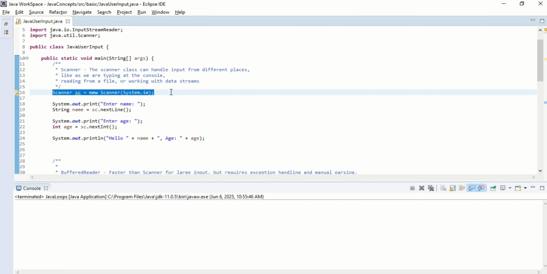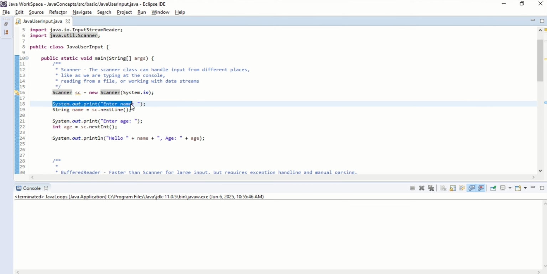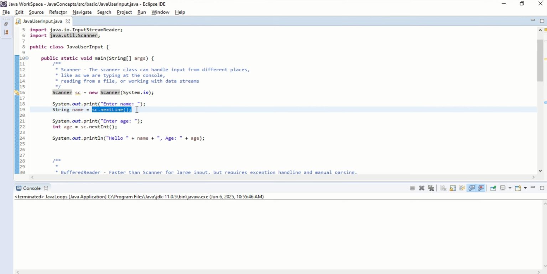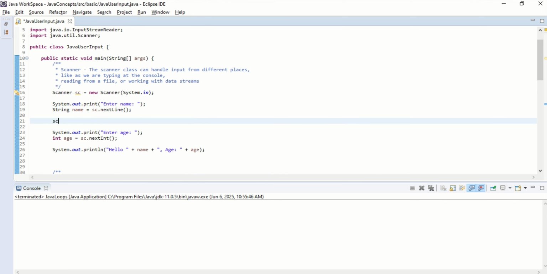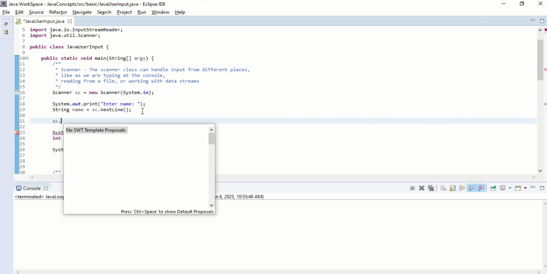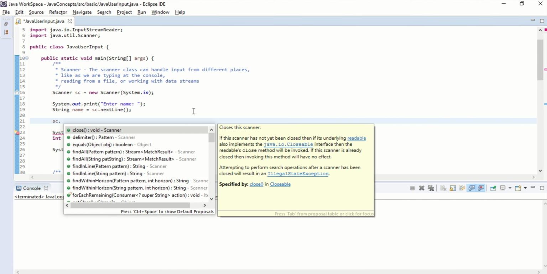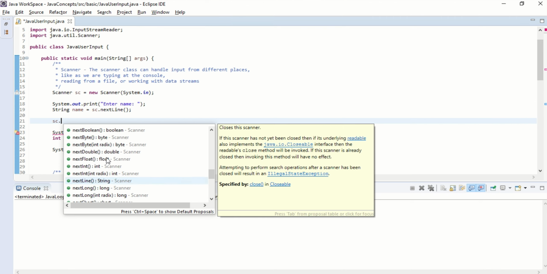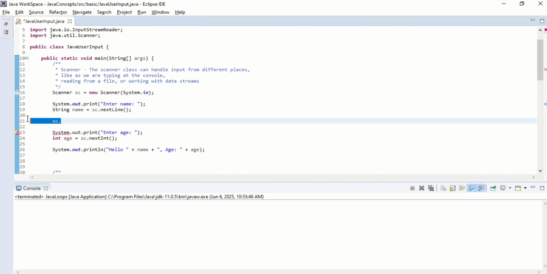So here is what we need to do. First, we create the Scanner object and pass System.in. Then System.out.print to print the prompt for the user. Then get the details like nextLine if it is a string, or nextInt. There are other methods as well, so you can see we have nextByte, nextInt, nextFloat, meaning based on the data types you can get the details.